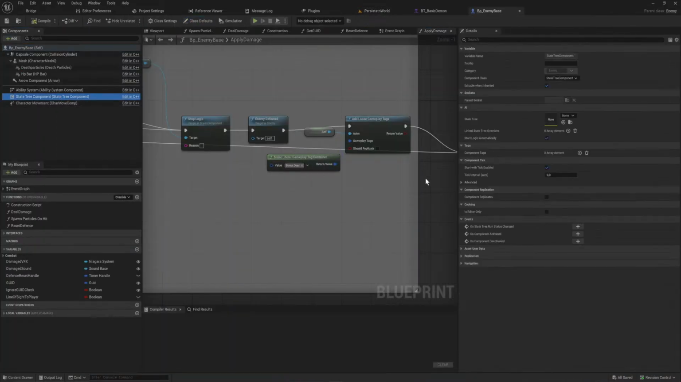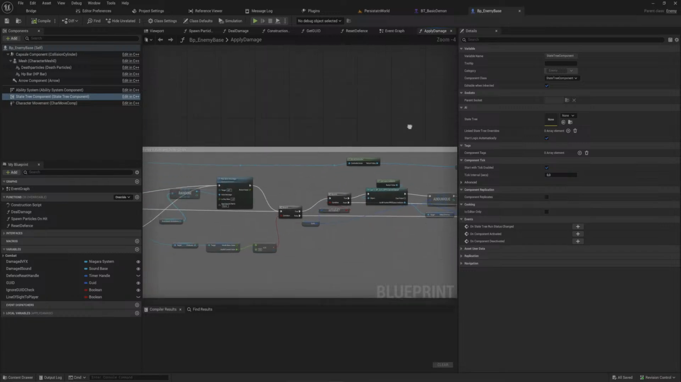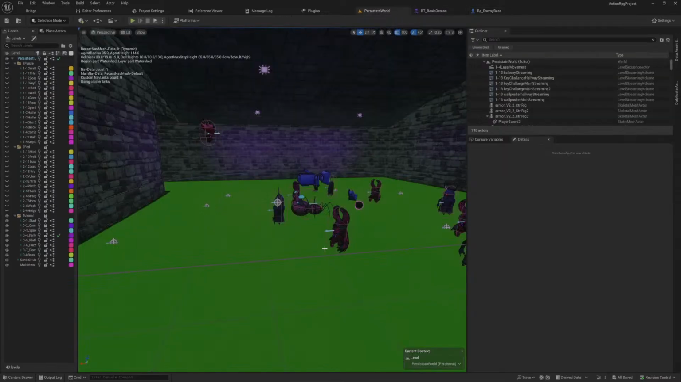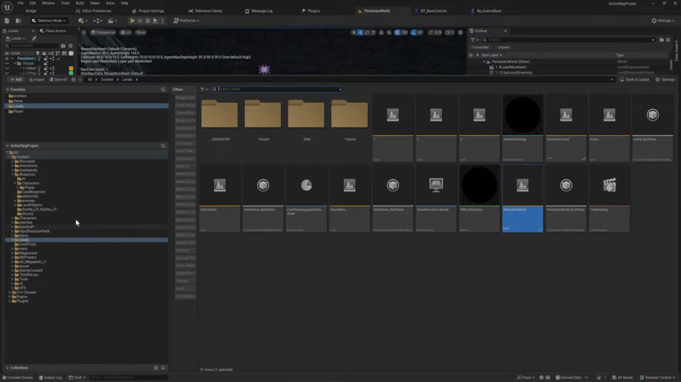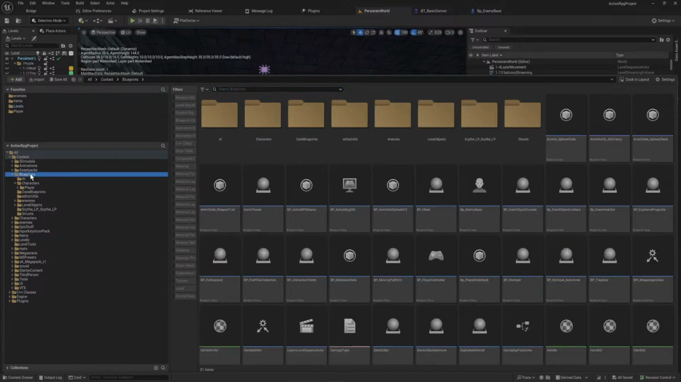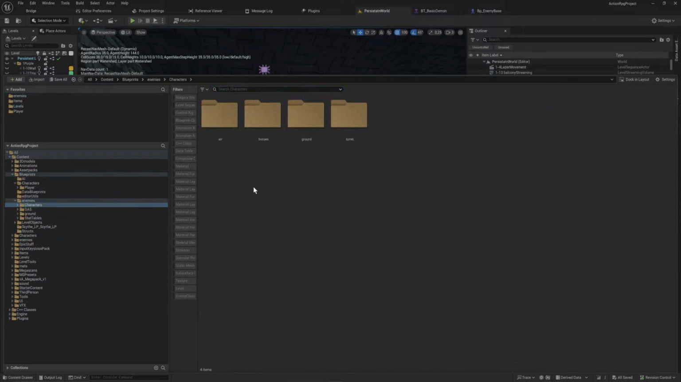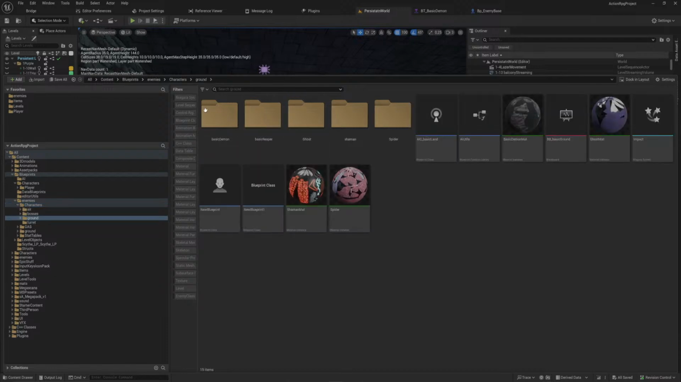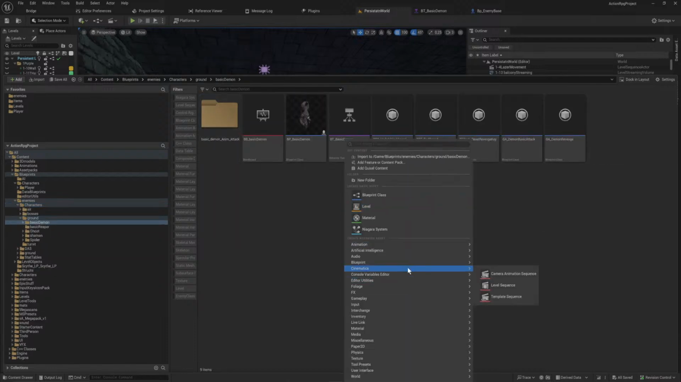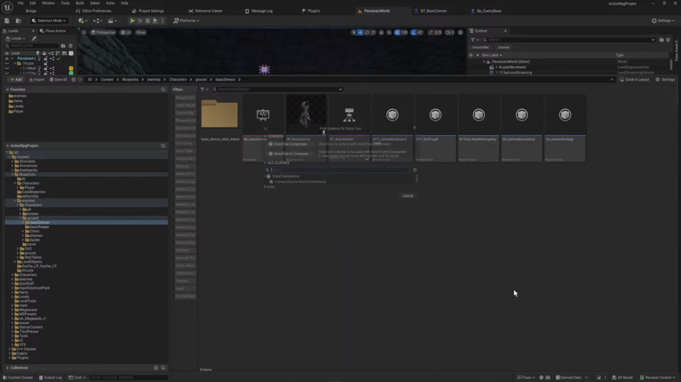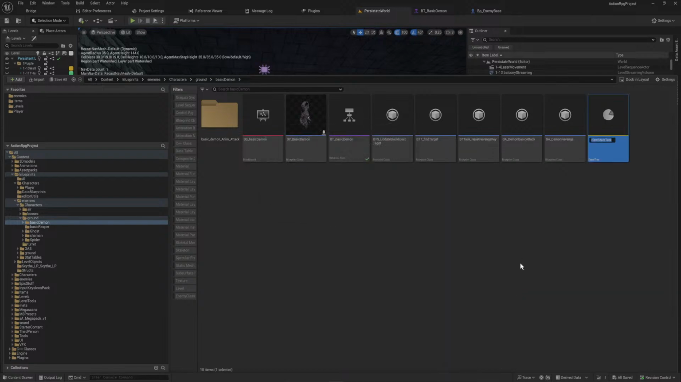So, okay, we now have the state tree component on our enemy base. So let's make our first state tree schema, or whatever it's called. So we have blueprints in which we have enemies, characters, I think. Ground, basic demon. And in there we can go into artificial intelligence, state tree, for the state tree components, and we'll call this S3 for state tree, I guess. Basic demon.